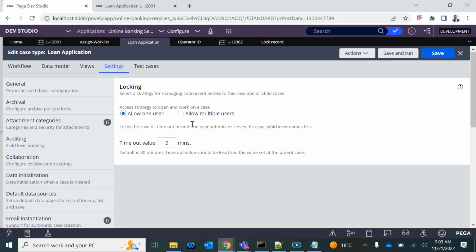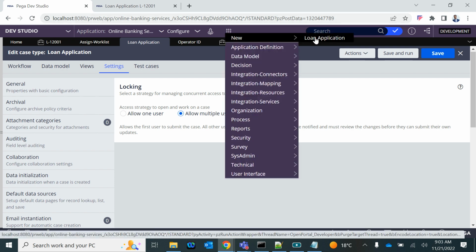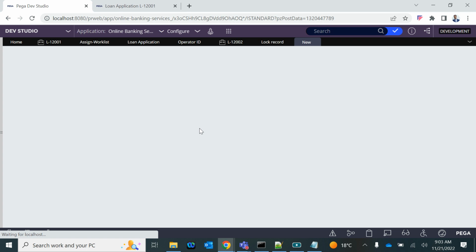I'm going to change it here to allow multiple users. This is the optimistic locking. It allows the first user to submit the case. All other users who are working on the case are notified and must review the changes before they can submit their own update. They will have to review the change made by the first user. So they will have to refresh the case so that the changes made by the first user are visible to them. So now I've changed it to multiple users. That's the optimistic locking. Let's create a case.